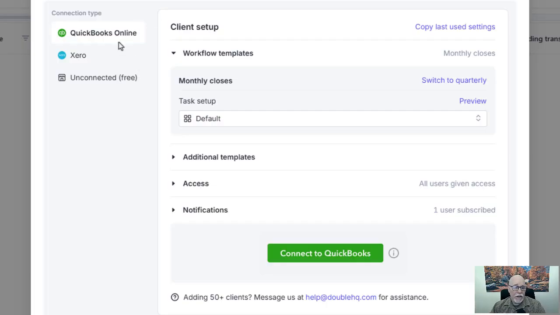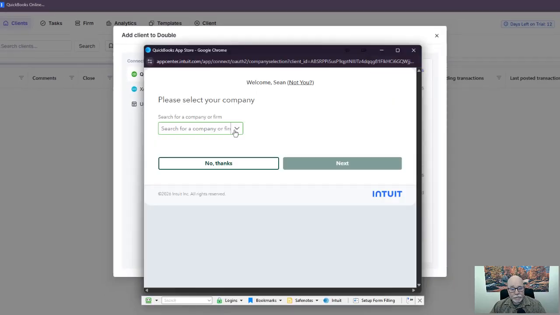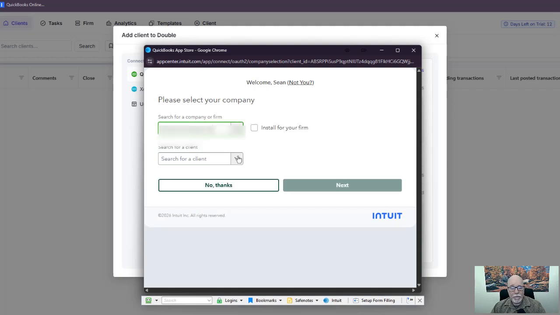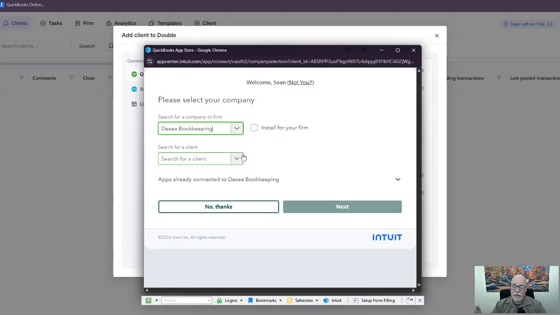I'm going to go ahead and click on QuickBooks Online and do connect to QuickBooks. Okay. Then we're going to use this drop down, search for a company or firm. All right. In my case, I'm going to have two different companies or firms. I am doing some subcontracting work that I'm wrapping up right now. We'll do the drop down. We're going to select C Bookkeeping. That's my company. Then it's doing its magic in the back end and it knows that I've already got some companies here.